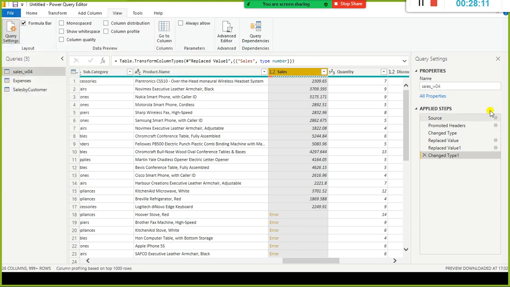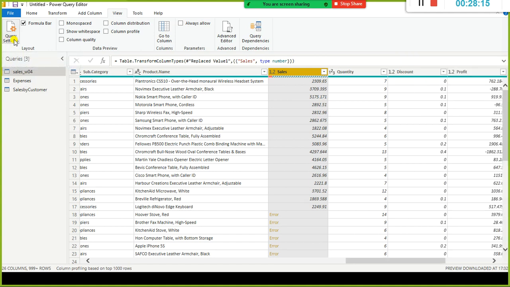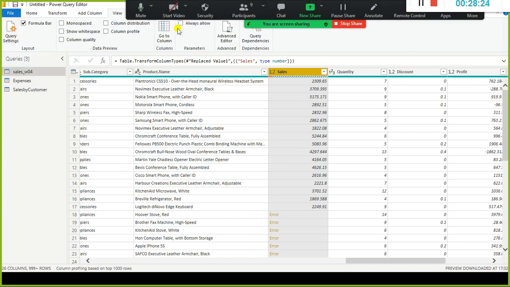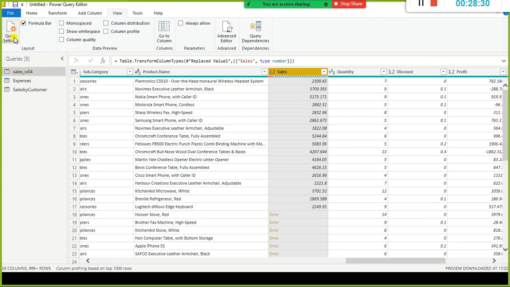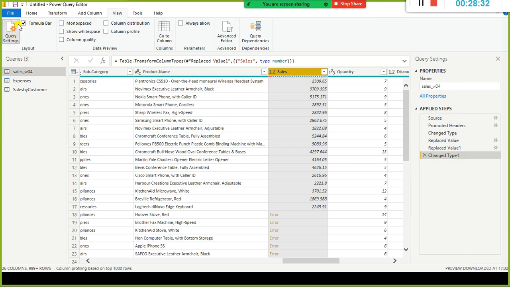So here, whatever steps you see, sometimes they may not be visible because you might have mistakenly clicked this one, or used some other key here. So if you don't see the applied steps, don't worry. You just go to the view menu or ribbon and click on this one, and it will appear here. It's kind of a toggle. Fine. So now I just go ahead and close and apply this one.